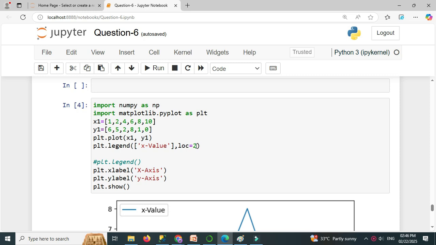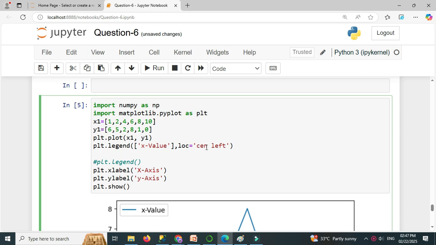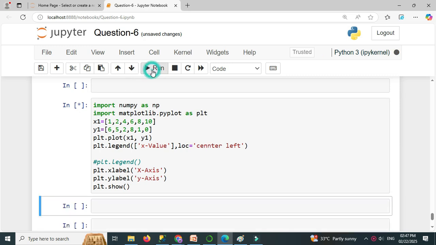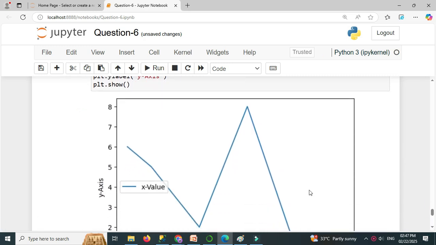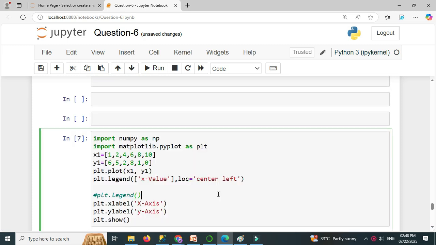We can specify here 2, or we can write upper left. It will add a legend to the upper left corner of the plot. If we want to specify it on center left, I will give here center left and I execute it. It will add a legend to the center left of the plot. We can position the legend on the plot from values 0 to 10.